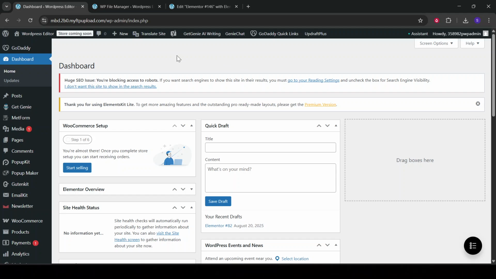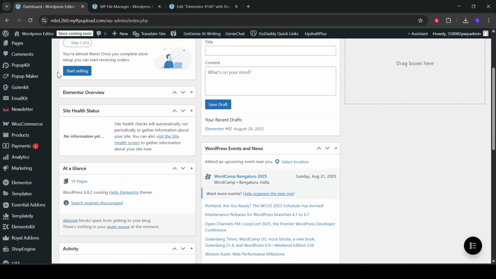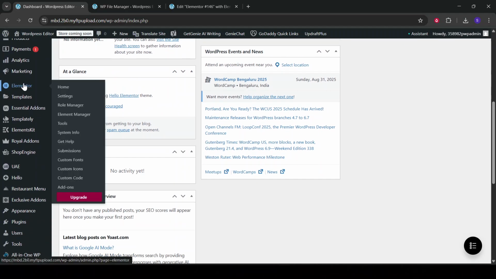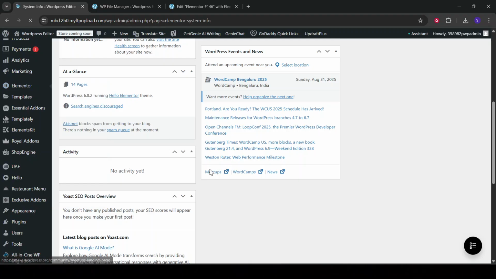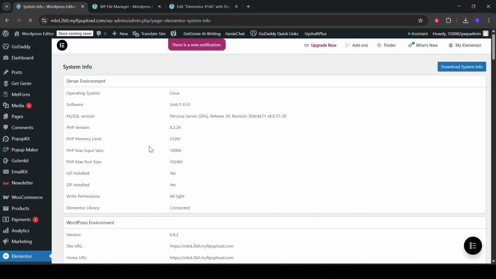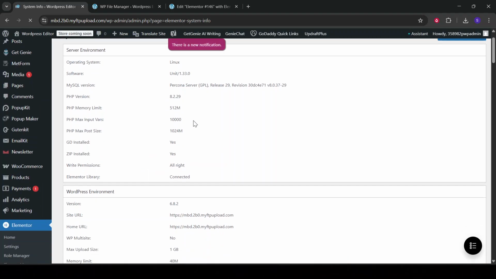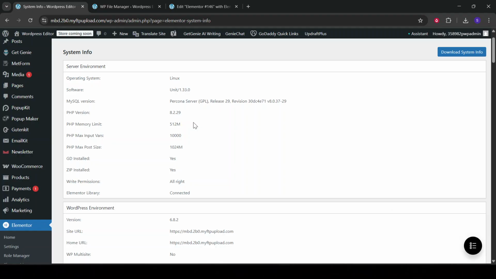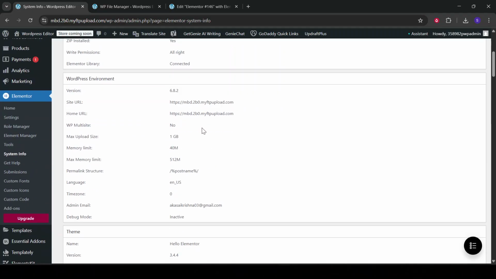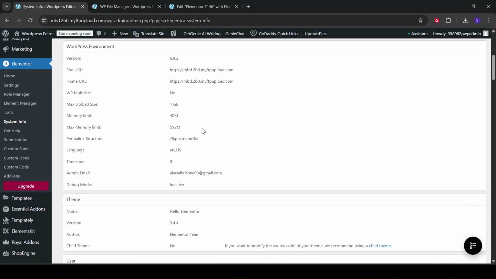In today's video, I'm going to teach you how to increase the memory limit for Elementor, the popular WordPress page builder. If you've been using Elementor and noticed some sluggishness or have encountered issues, you might need to adjust the memory settings. Today, I'll guide you through this process with clarity, ensuring your website runs smoothly.